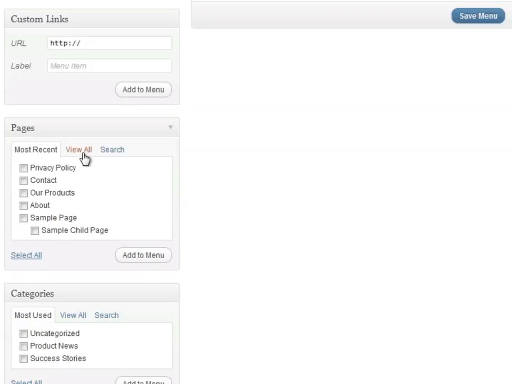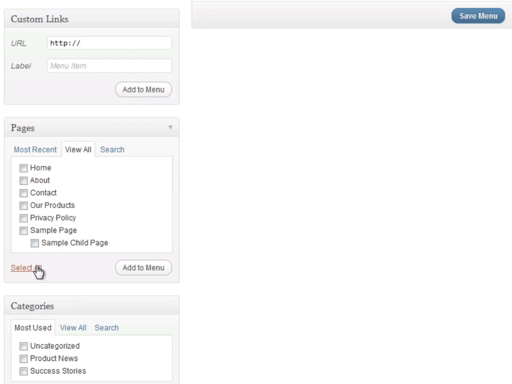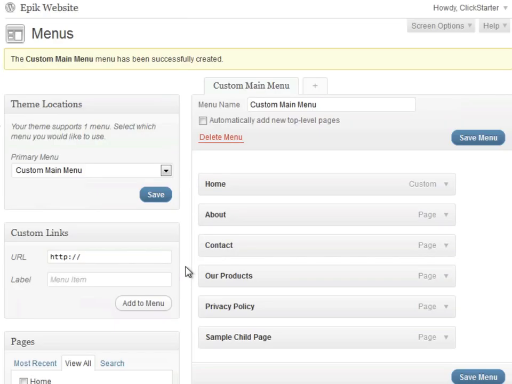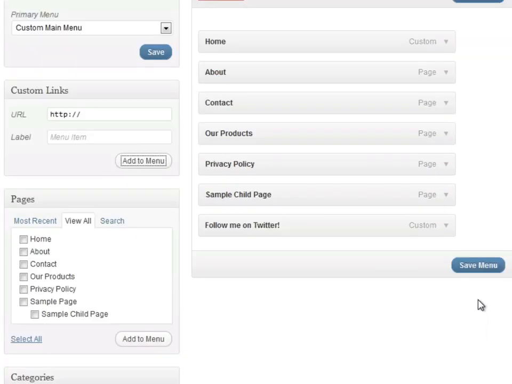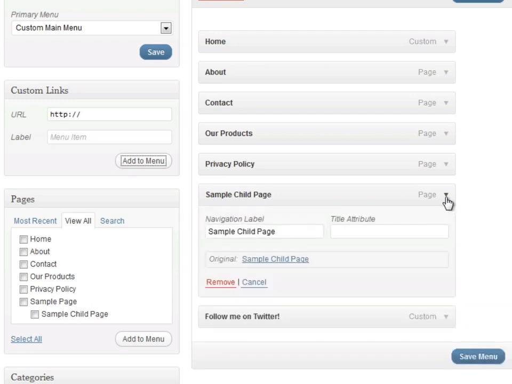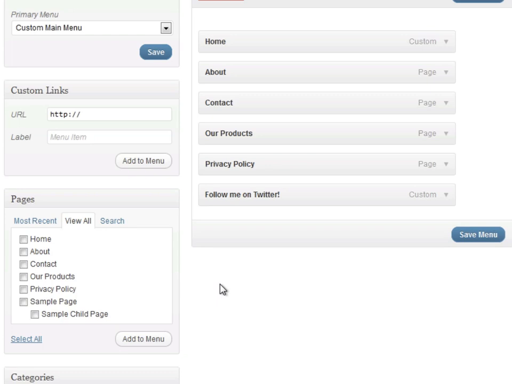Next, we have to add pages to the menu. The Pages box shows all of the available pages that you can add to the menu. We can even add links to pages outside of our website by adding a custom link. To do that, type in the address to the page, a label, and then click Add to Menu. If you make a mistake, you can remove items from the menu. To do that, click the arrow to reveal the menu item options, and then click the Remove link.